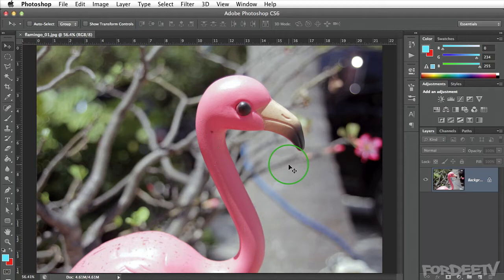So first things first, I have an image loaded. I took this picture when I was down in Florida visiting my buddy. We stayed at this hotel in the Keys that had all these plastic or paper mache animals, and this flamingo was one of them. So yeah.